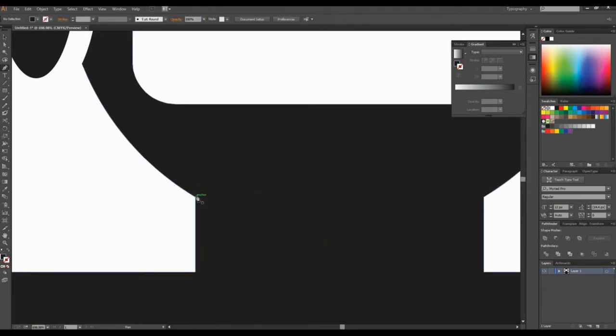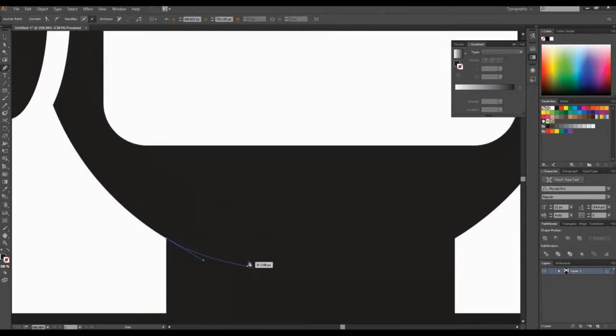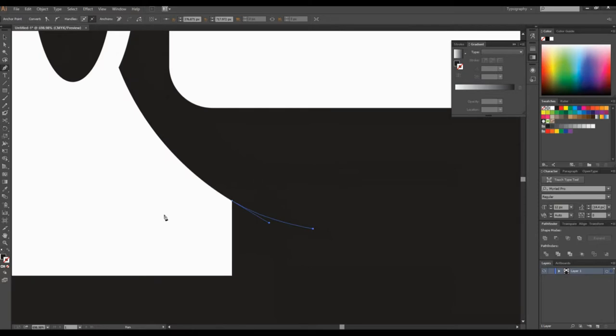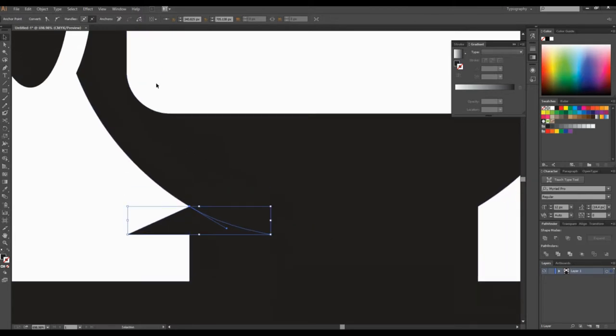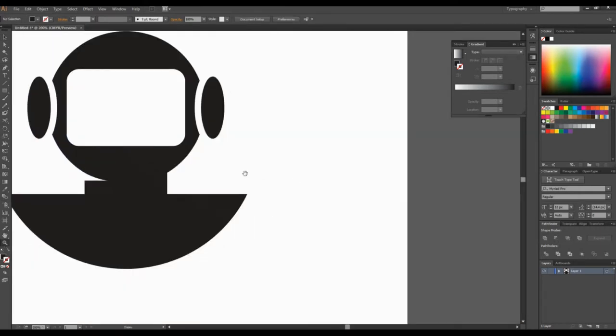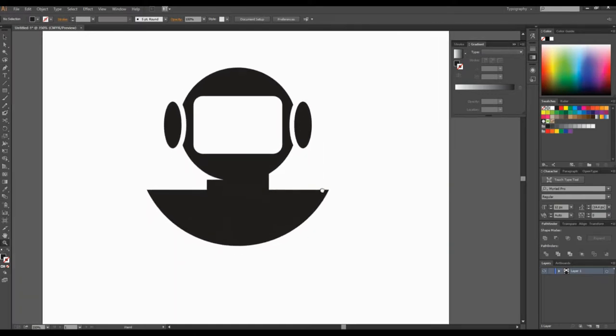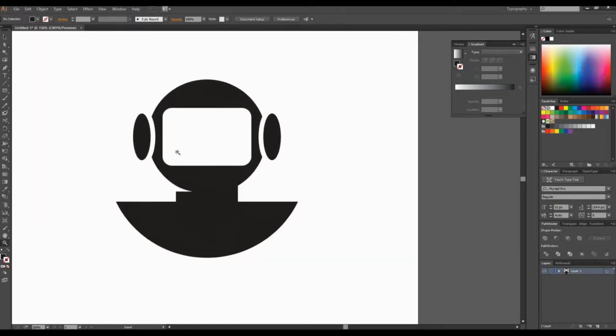No, too big. Nope. Maybe here. And I can make this shape. I'm just making a shape so I can extract from the one behind. Let me see if it's ungrouped. Yes, it is. Let's choose these two and just take it out. Okay, just one detail.